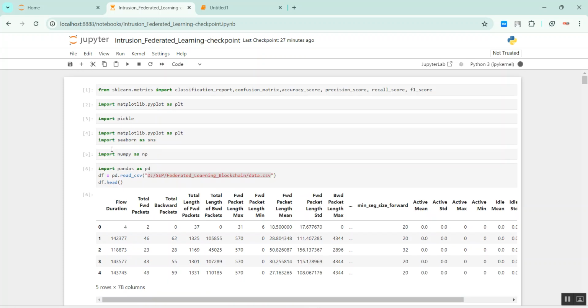The first five cells will be considered with the packages. Without packages, we can't implement a project. For example, sklearn metrics will help you to classify the data sets in federated learning. We are using a number of machine learning classifier algorithms. For that reason this sklearn metrics will be used.